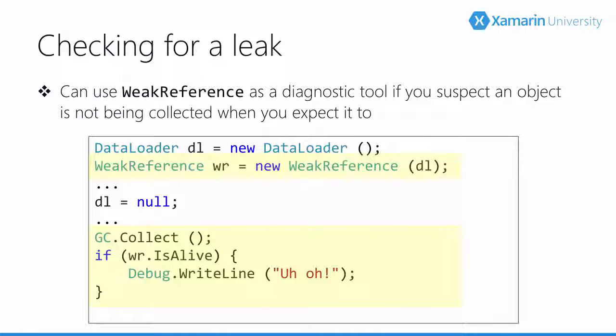And you can use them as a diagnostic tool by wrapping them around objects that you expect to be collected. And so here you can see we've got a data loader. And we're going to wrap our data loader in a weak reference object, and then we're going to use the data loader, and then we're going to set the data loader to null. We're going to do a GC collect at some point, and we're going to say, okay, we expect that data loader will go away. We don't have a live reference to it anymore. It's now been nulled out.